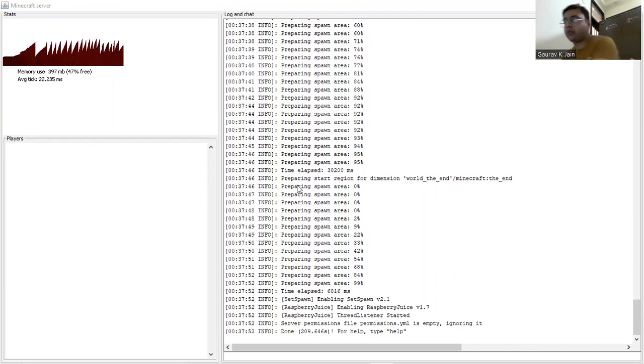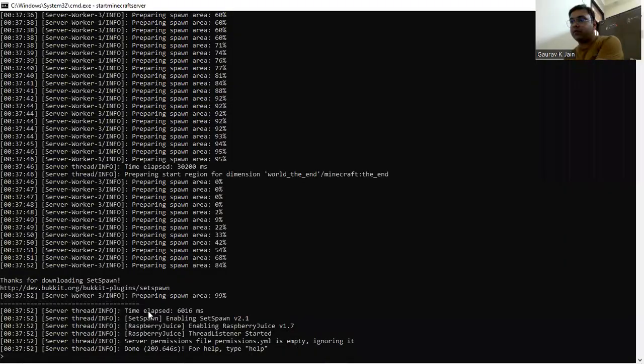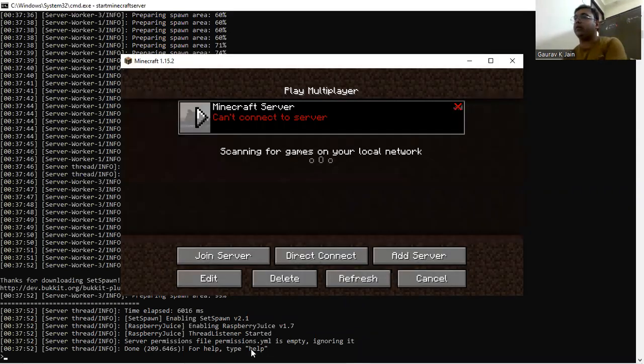Okay, I think my server is up. I can use it now. Let's come to Minecraft. Once this message comes, for help type help, it means that the server is ready. And now you can try and connect it with your Minecraft.